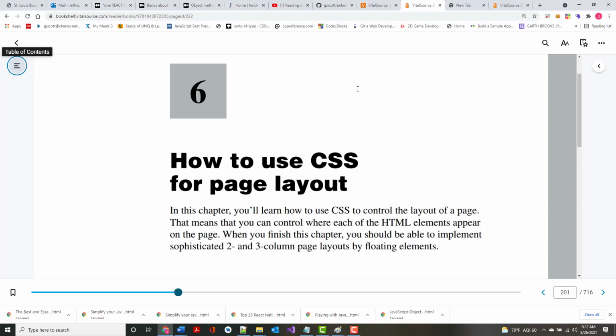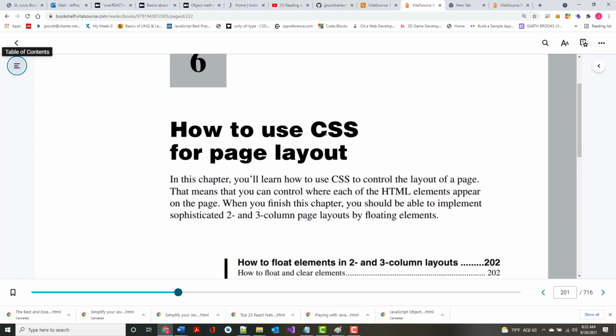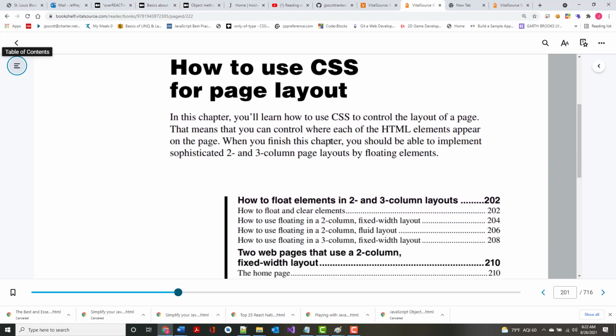Chapter 6. How to use CSS for page layout. I will tell you, please, when you start going through this, we're going to talk floats again. But after we do, don't worry about memorizing this stuff. All right? So it says, in this chapter, you'll learn how to use CSS to control page layout. And one of the main things they're going to talk about in here at different times is going to be fixed width layout versus fluid layout.